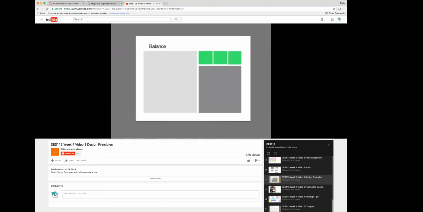Balance is the next principle here. And you'll notice that I have a series of rectangles on this page.